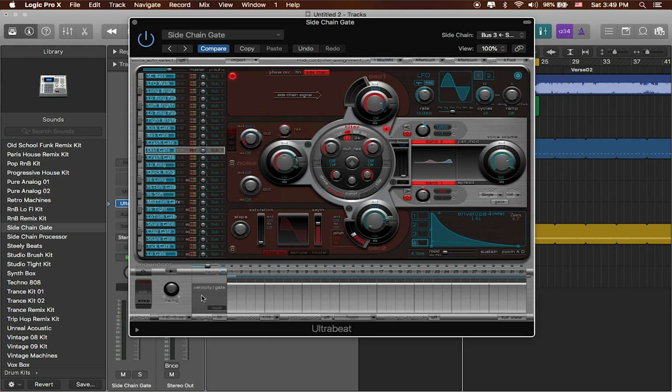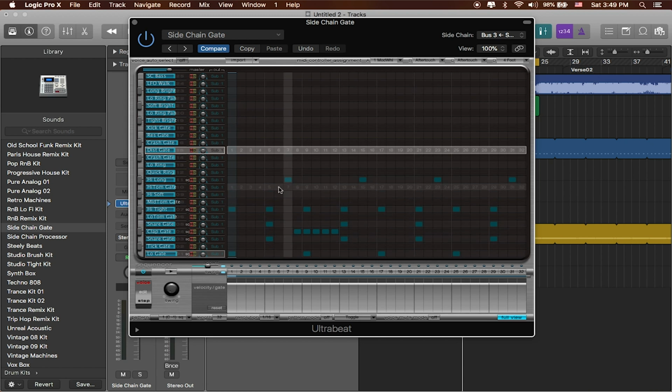Great. Now I'll turn on my sequencer, and I'm just gonna switch over to where it says full view down here at the bottom right. And you can see there's already a pattern ready for us to use. In fact, there's a bunch of patterns that come with pretty much every UltraBeat preset. So if I press the space bar, let's take a listen to see what this sounds like.